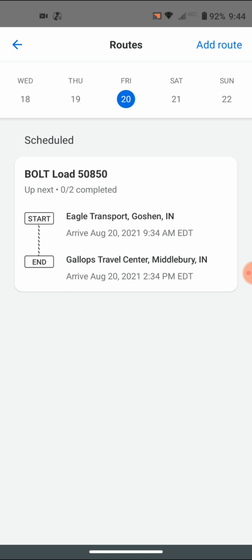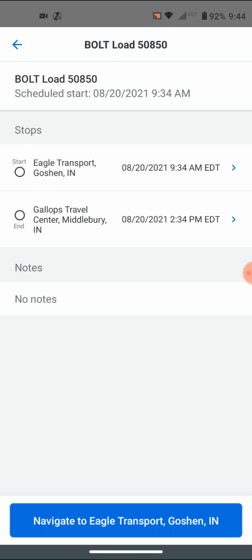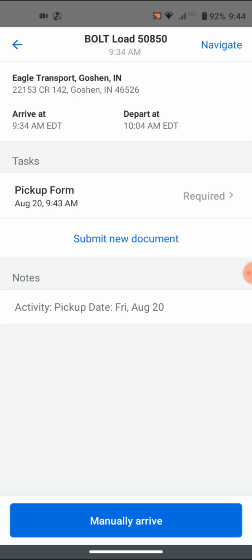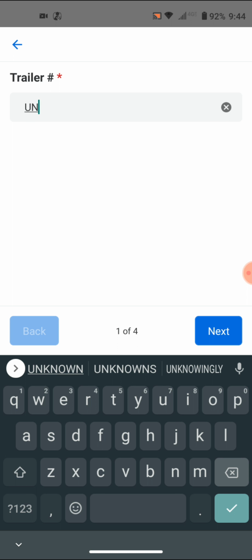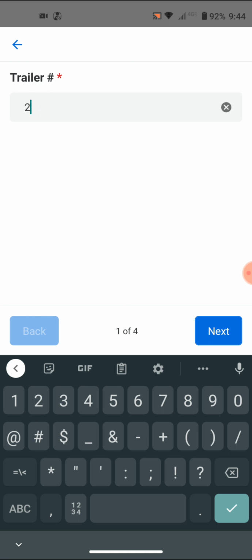So what you want to do before you leave your pickup point is select that load. And now we're going to want to click on the start, which for this load is Eagle Transport. So we'll select that. And there's our pickup form. So we select pickup form, and it's going to ask us a few questions. So select the first question, which is trailer. We're going to change that to our trailer number of 205 and hit next.